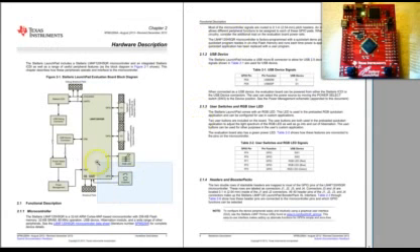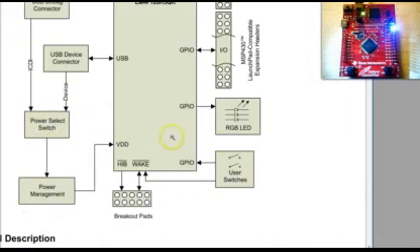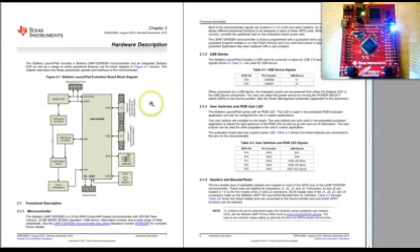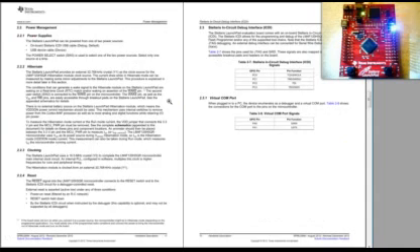The manual explains how the components on the board are connected to the microcontroller. Among others, you can see that the user LED is connected to GPIO, which means General Purpose Input-Output. At the end of the manual, you can find the schematics of the board.